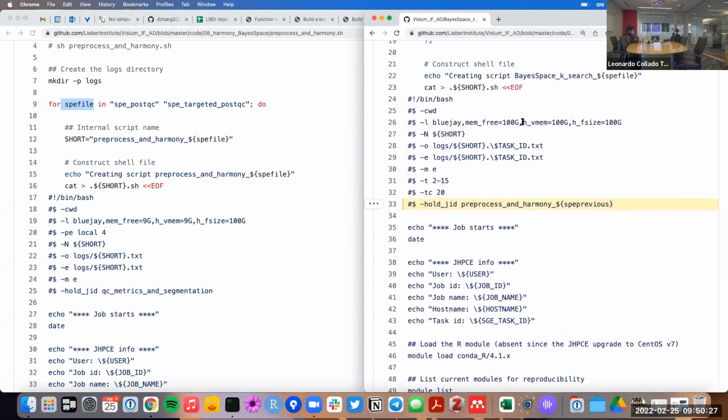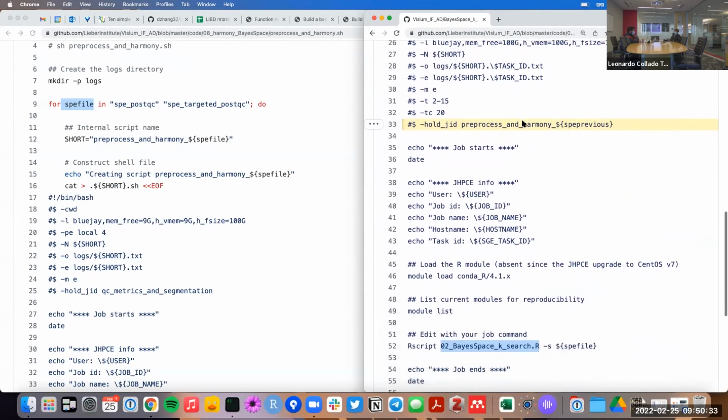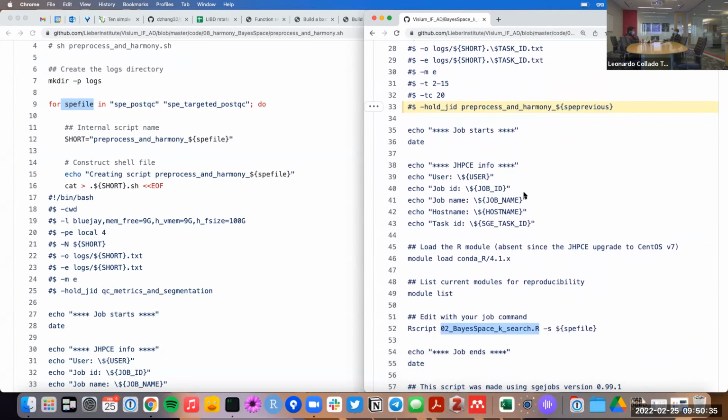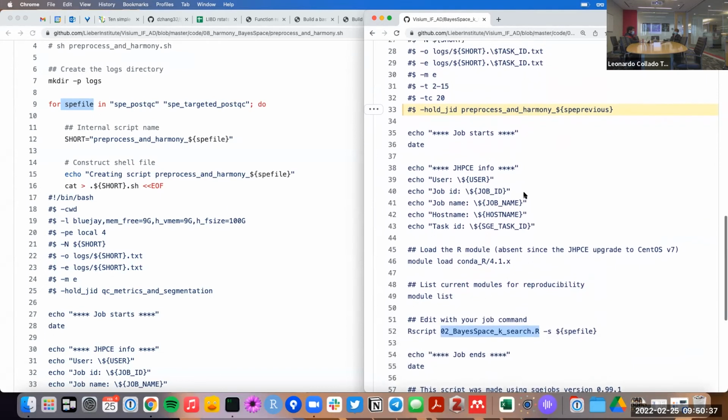Also in this particular case, we have two very similar data sets where we want to run the exact same type of analysis, right? So instead of writing analysis for data set one .r, analysis for data set two .r, I only wrote a single R script for both.